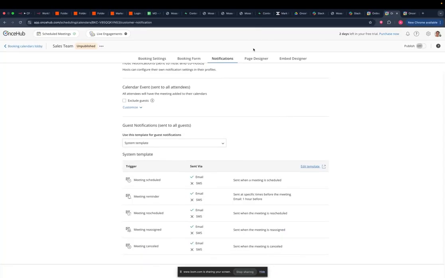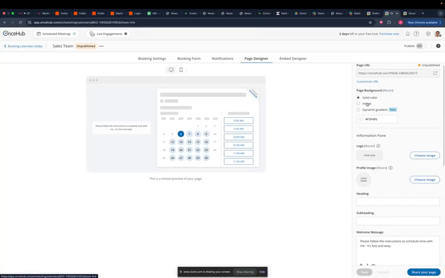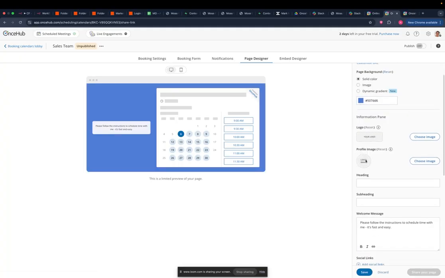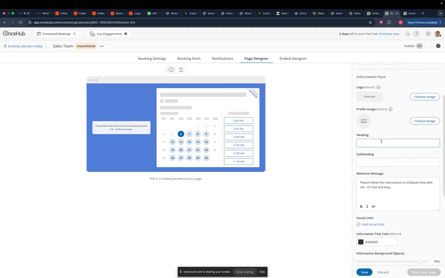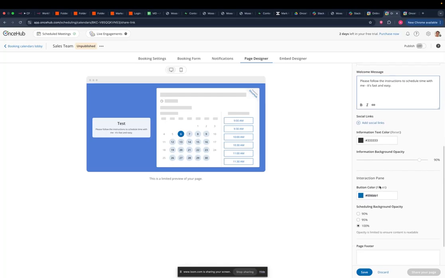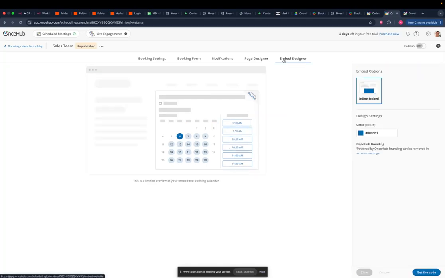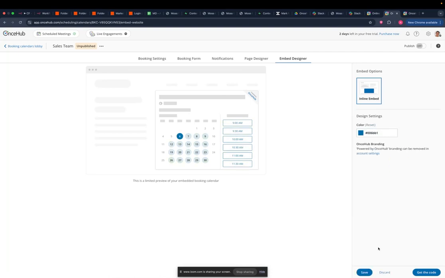So I'm going to go back to the sample calendar we're setting up. So here, if you want to make some edits, if you want to change the color, if you want to add our logo, if you want to add a profile image and heading. So let's add test. So basically just to customize this. So if we are going to be embedding the calendar in our webpage, this is where we edit the color scheme. So I can change this to green, for example, depending on your brand's color.